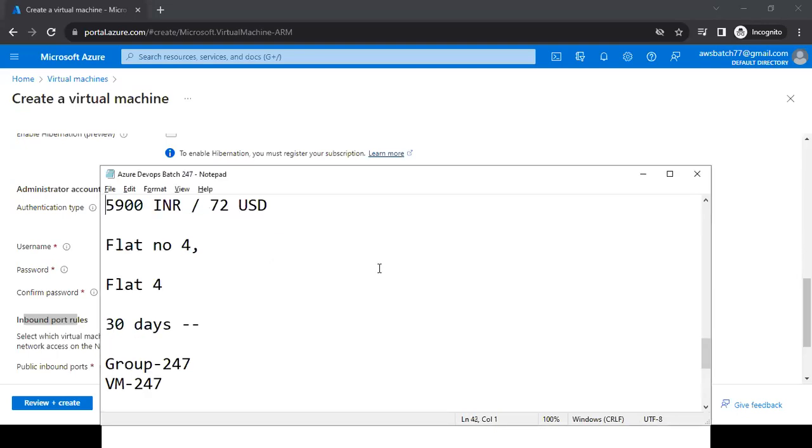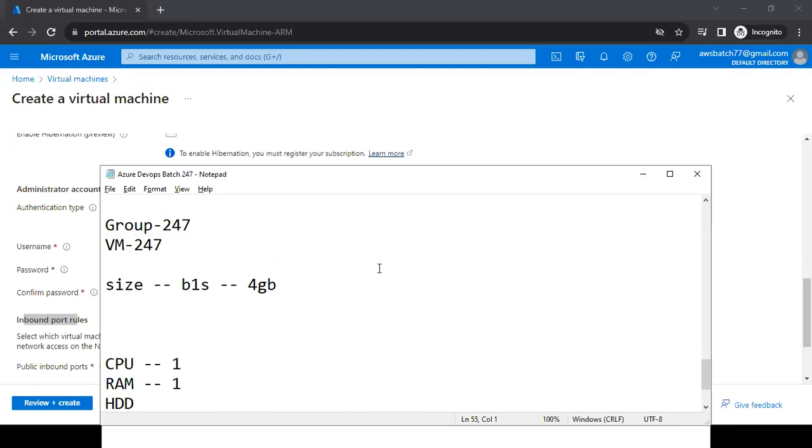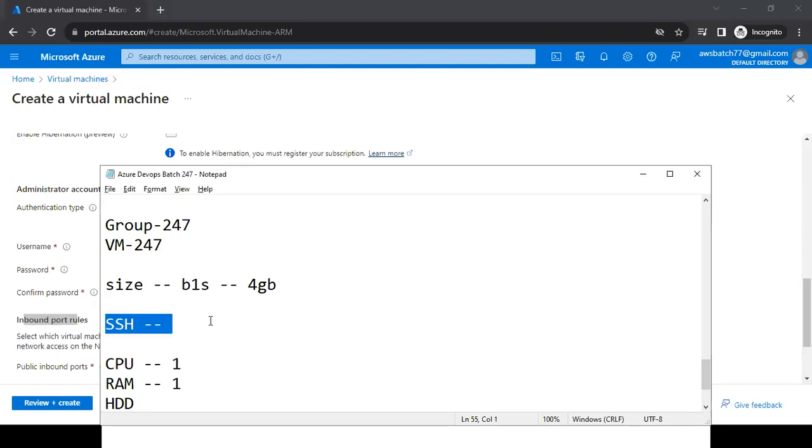So whenever we want to connect to our Linux virtual machine, it is mandatory to enable a port number, and that port number is called the SSH port number. Without enabling that port number, you can't connect to this machine using your local machine. I can't connect to this machine from my laptop if I'm not enabling this particular port number.